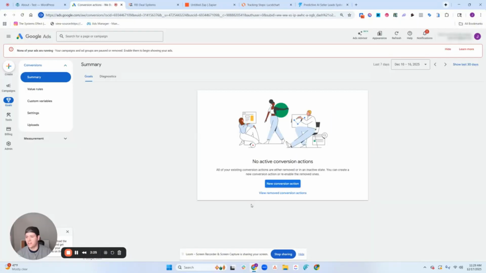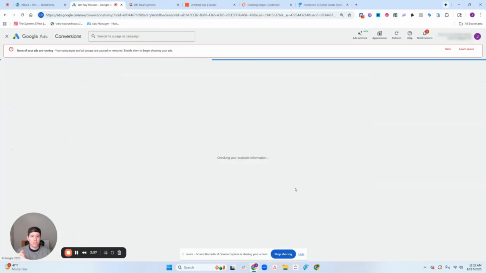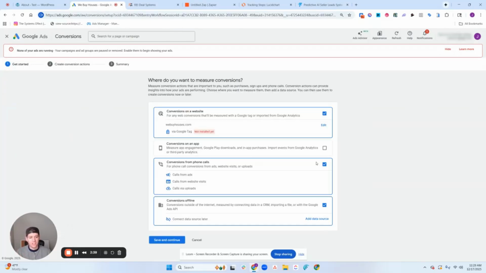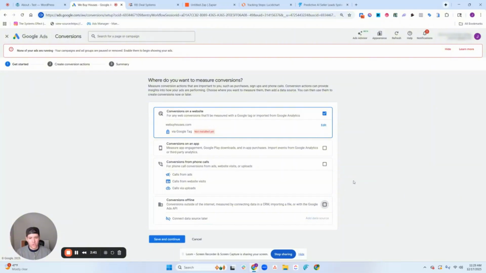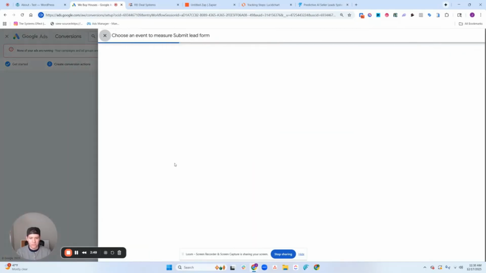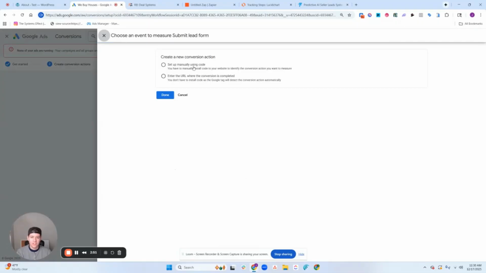All right, now that we're here in the ad account, what you want to do is go to goals. You're going to click on summary, and it'll take you to a page that looks like this. All right. And there's three conversion actions that we want to build inside the ad account to start. The main one that we're going to be using is going to be the lead form submission conversion action. So you want to uncheck these other boxes, and you want it to say conversions on a website via Google tag, save and continue, submit lead form, set up manually using code.